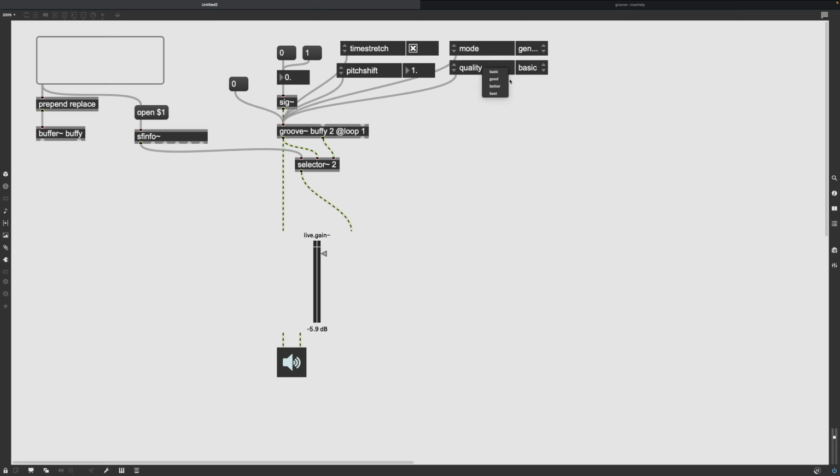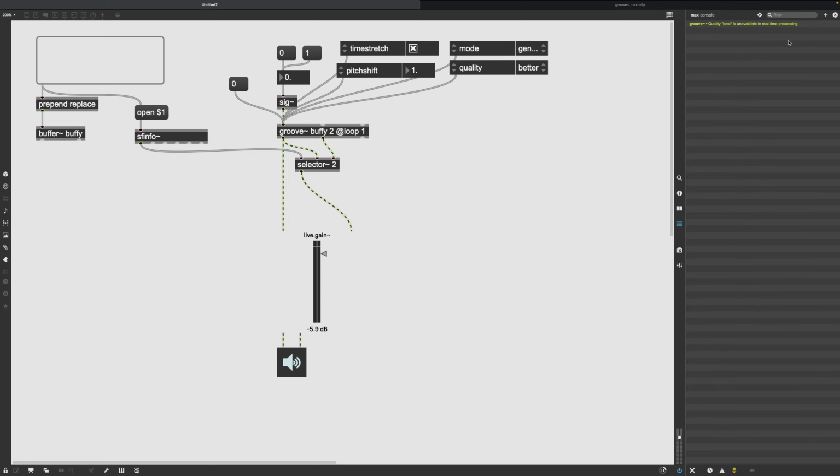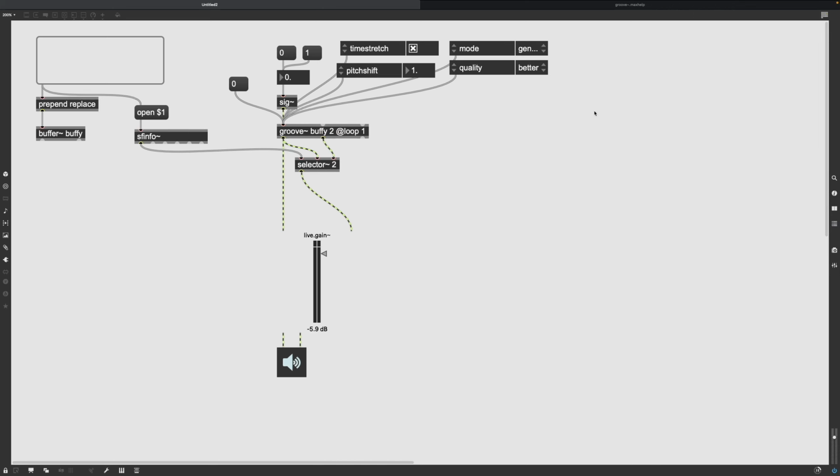And you can also select the quality. I'll just say better for now. I think best is only relevant for some of the, what does it say here? Best is unavailable in real-time processing. Okay, so I'll just use better. And from here, you can also change the pitch. So now you could do something like make it a higher pitch, but make it slower.